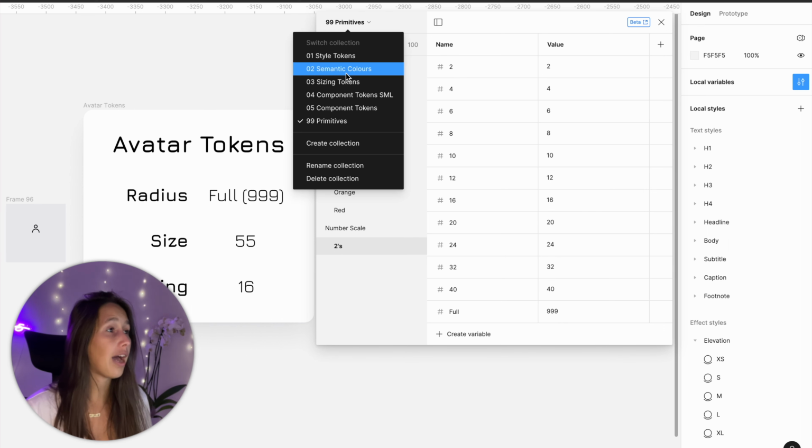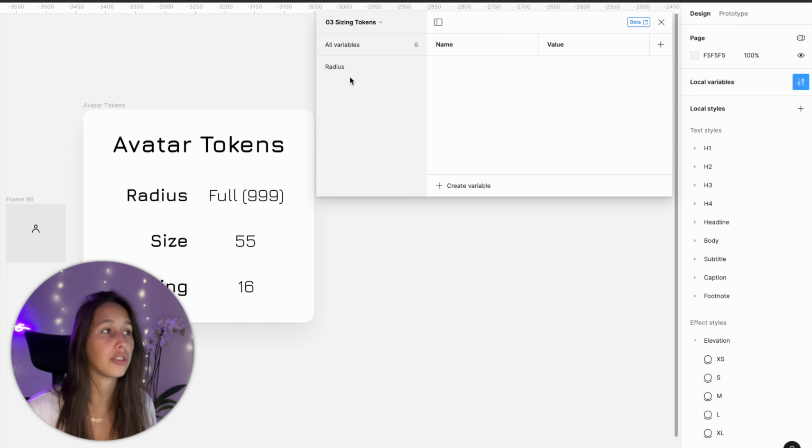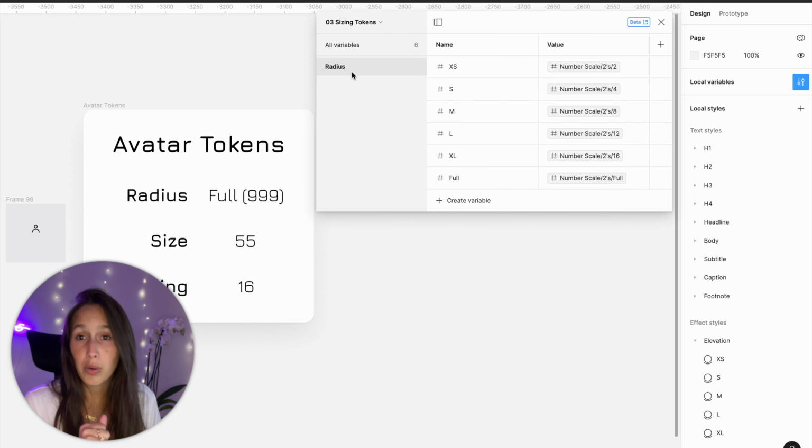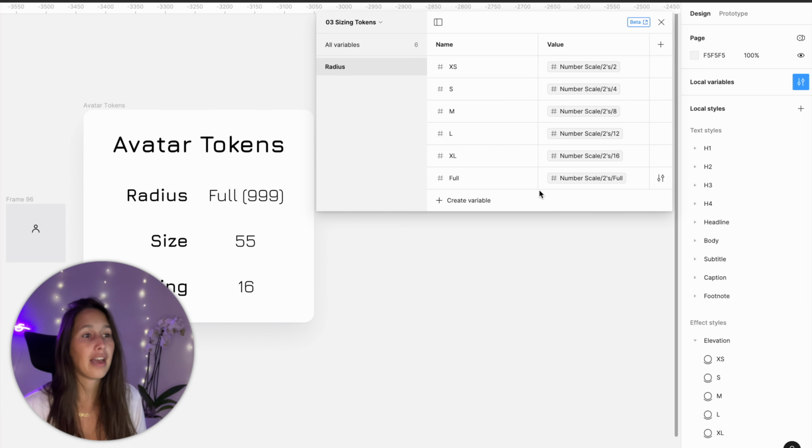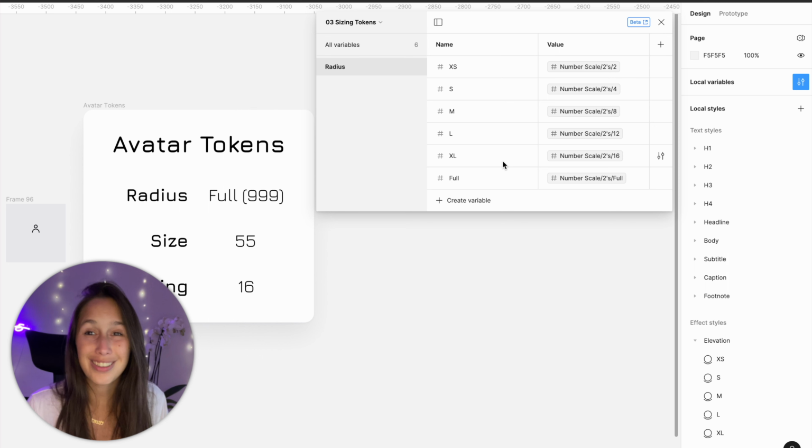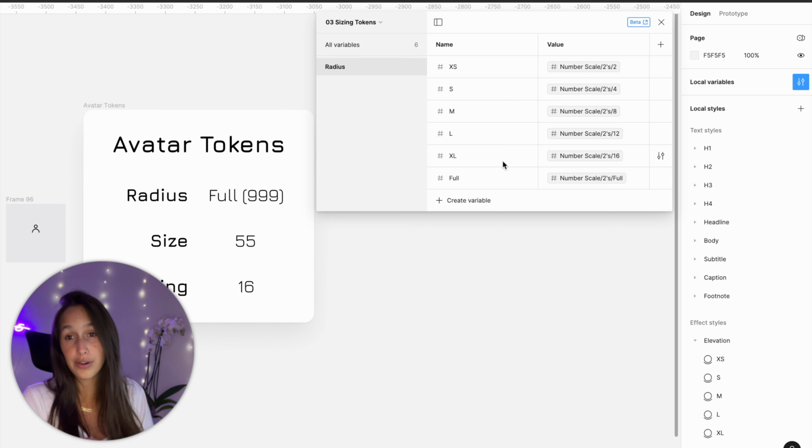And then I also have a sizing tokens collection, which I only have radius in for now. In the future, I might want to add some spacing here, for example, if I have spacing that is the same across my app or my website. And then I've just narrowed down what kind of radiuses I can use. I don't want to have to choose from the entire scale every time. So I've just narrowed it down to a few.